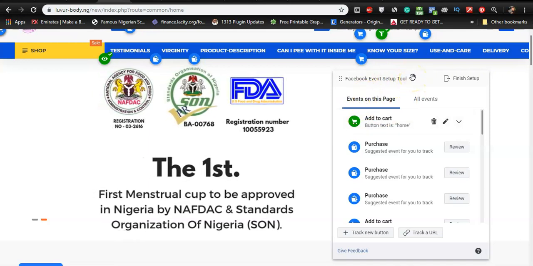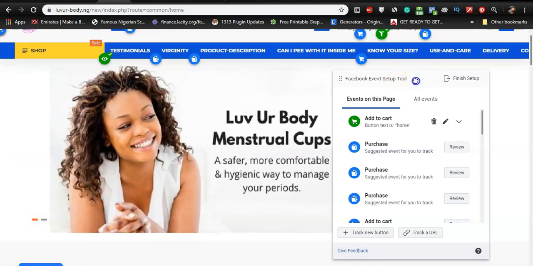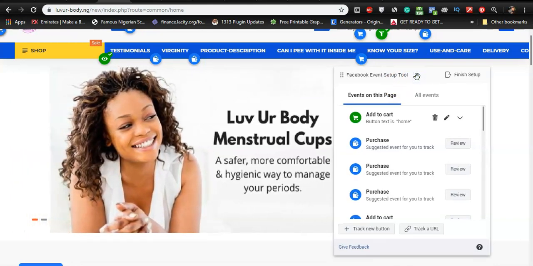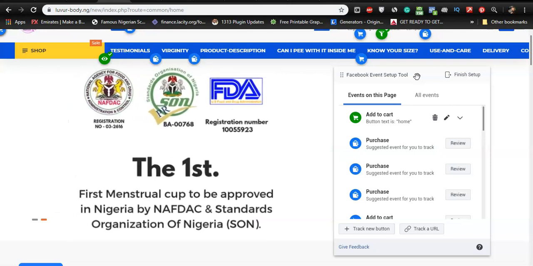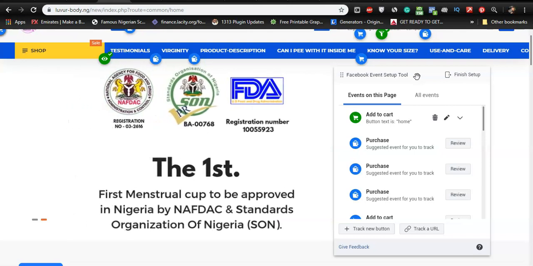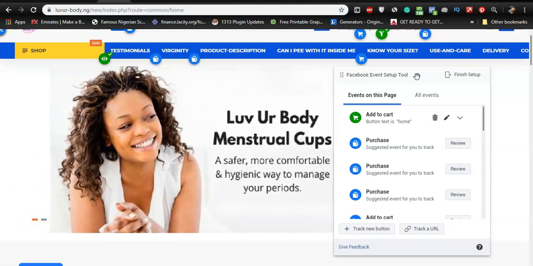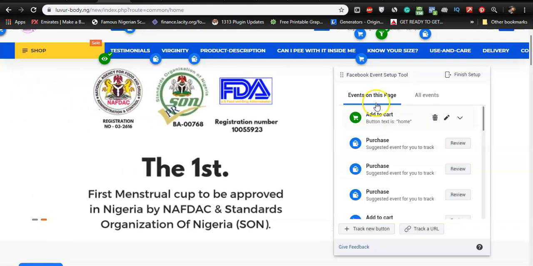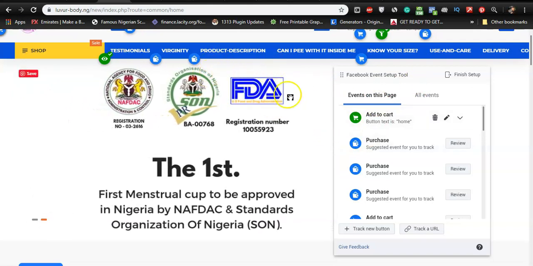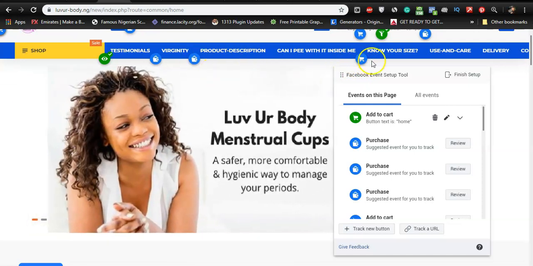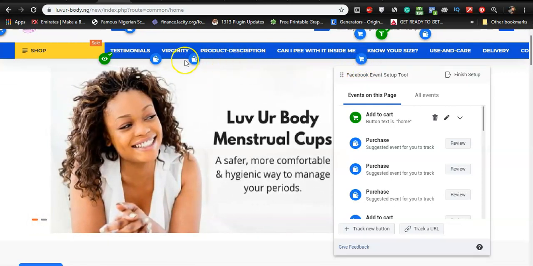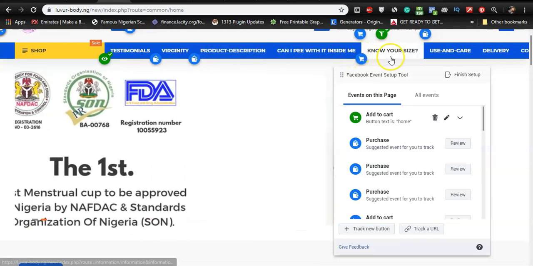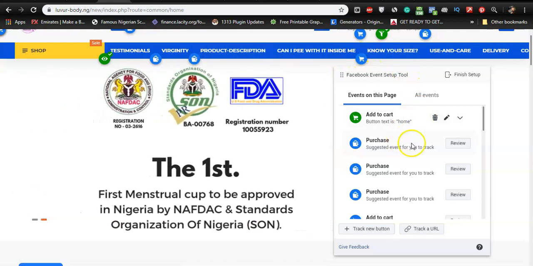So I thought I should do this video for those of you who would be having some questions on how to set up Facebook pixel and how to set up event tracking. So this is basically how you do it. Once you initiate the event setup tool, it will take you through a rundown of your website. So you can use this point here to track buttons and assign events to them.